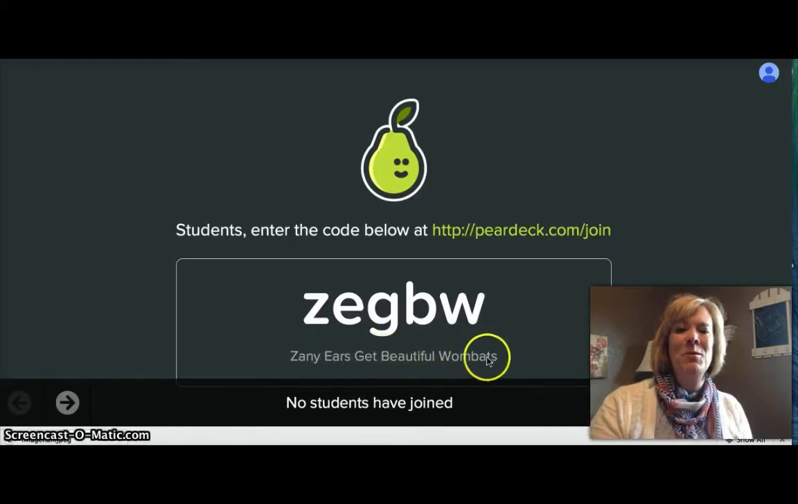Zany ears get beautiful wombats. I'm going to open another window and put this code in.